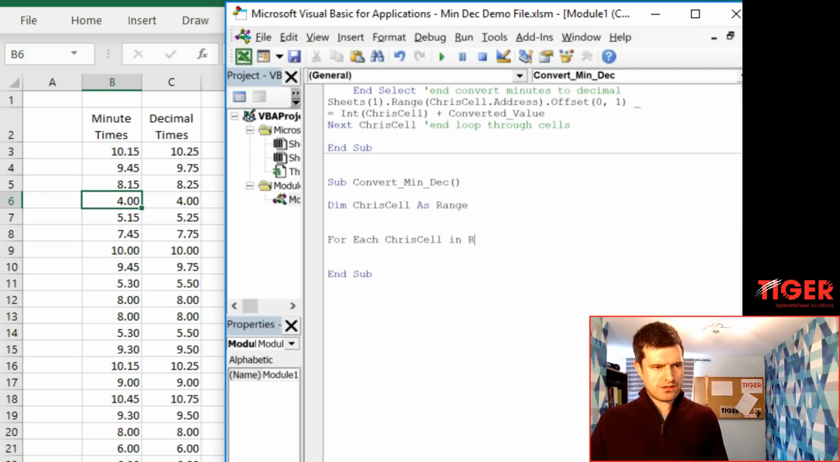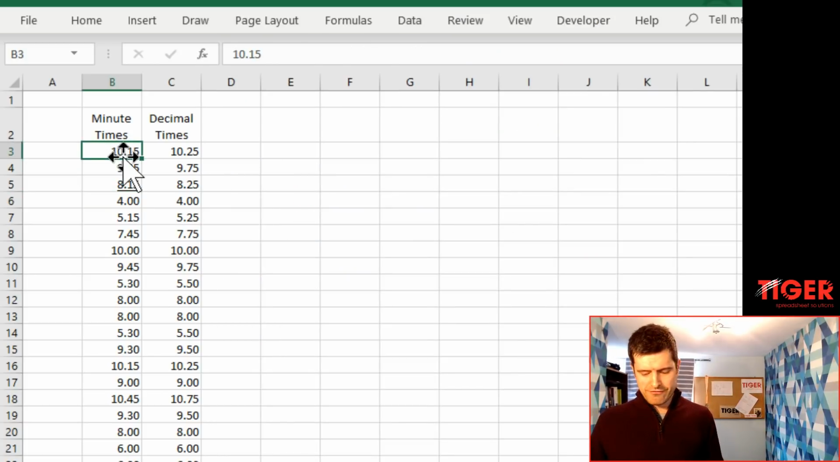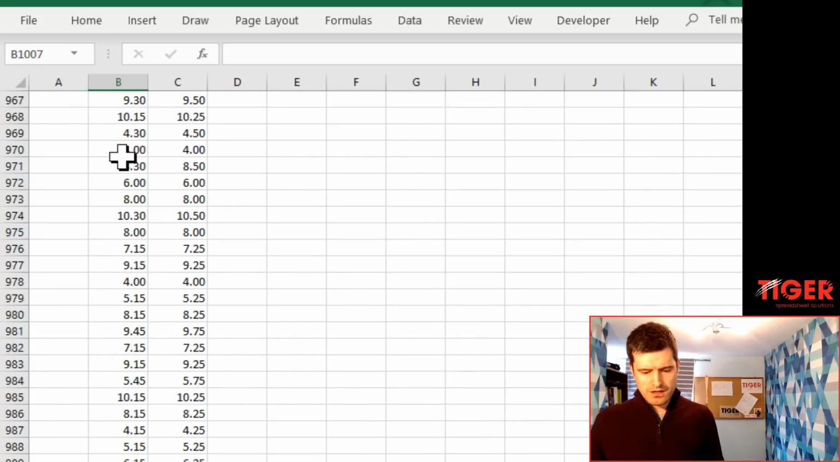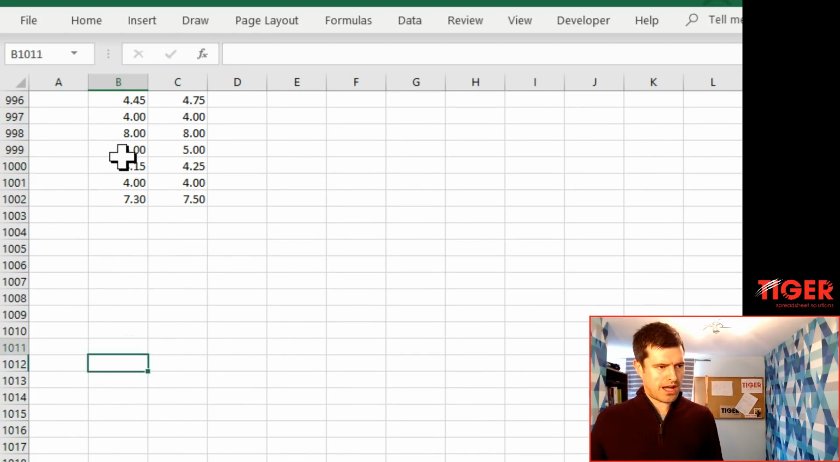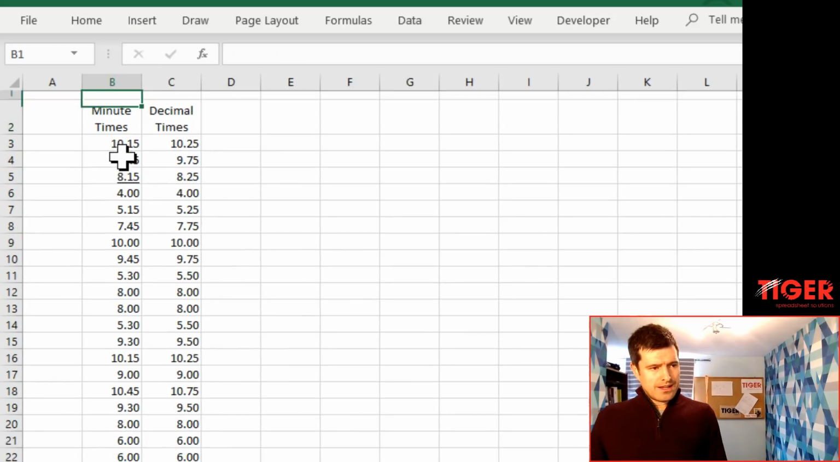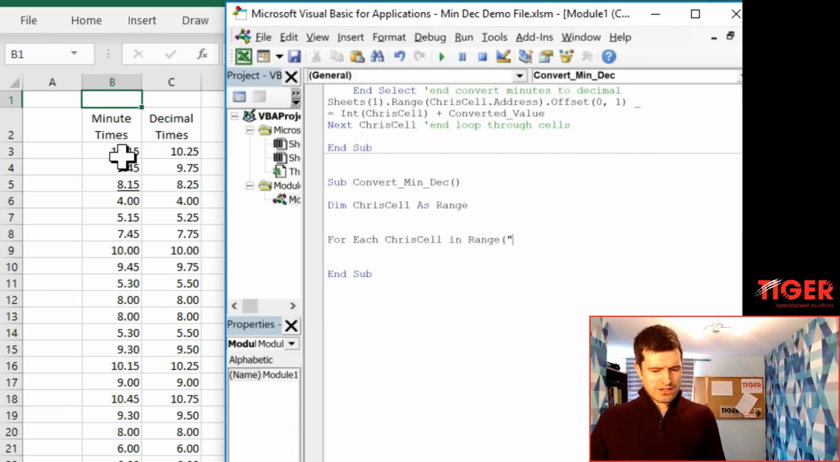in range. And then we've got to think about what is the range that we're working with. Now you can see from the download file, remember the file is available to download on the website, so you can work along with me. You can see from the download file, we're going from B3 all the way down to B1002. So how are we going to configure this range? Well, we can just say B3 to B1002. This will work absolutely fine.